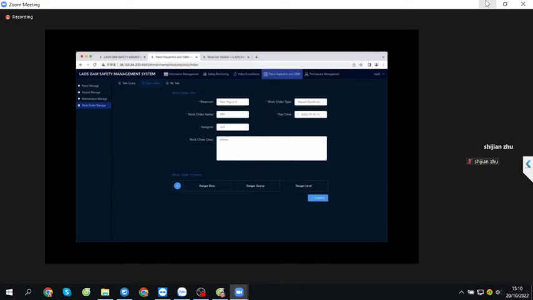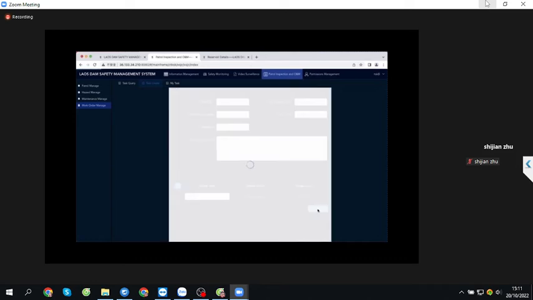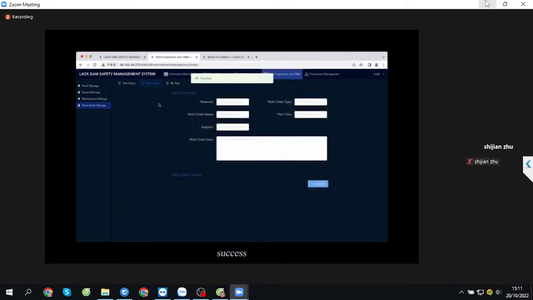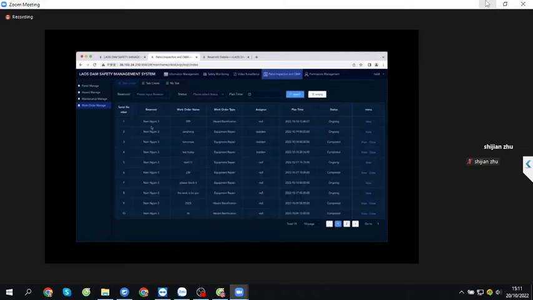Please confirm. Success. Then you can see it here. This Nangam 3 999. And now I'm going to show you how inspector or staff will use their mobile application to deal with this work order.